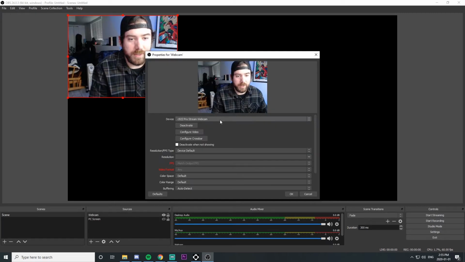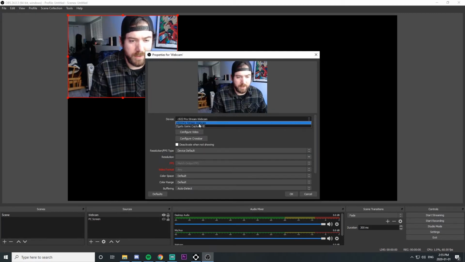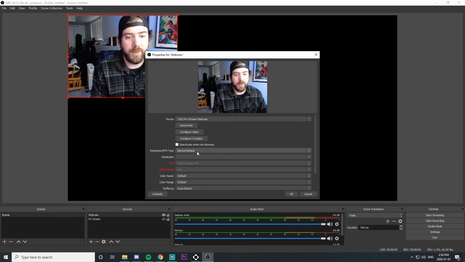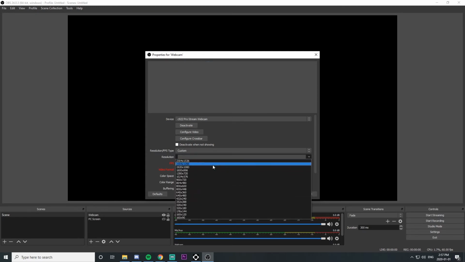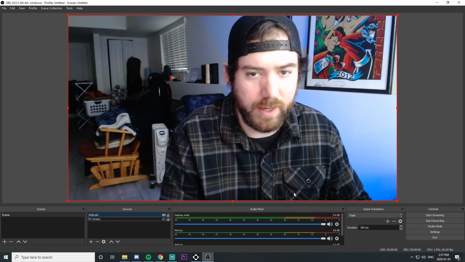And then here, your device, this is where you're gonna find your webcam. So I have a C922 webcam, so I just put that. For resolution/FPS type, I like to set it to either 1080p or 720, that way it's just 16:9, so it looks nice in aspect ratio, right? I think that's the right word to say. Custom. We're gonna come down here and just go 1920x1080. Okay, so it takes up the full screen.